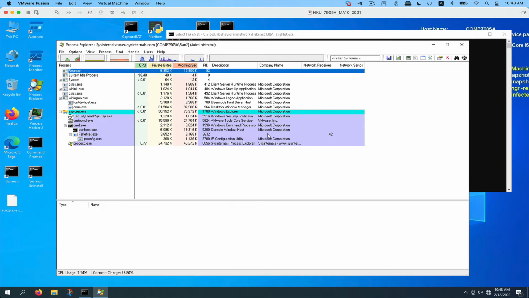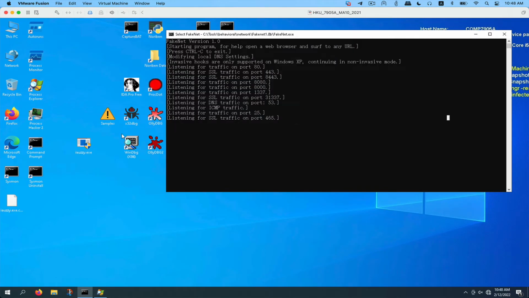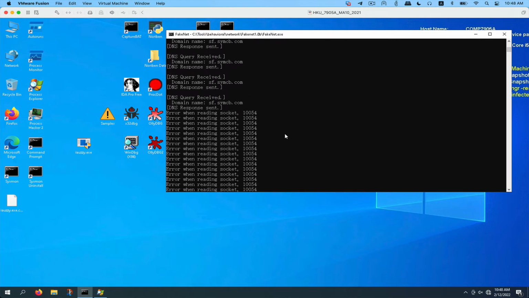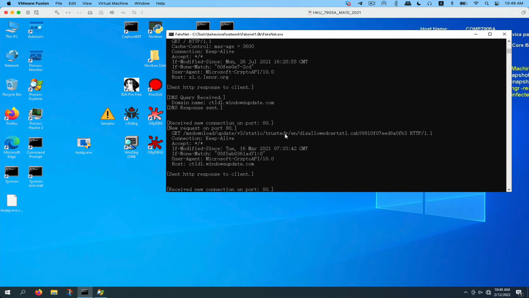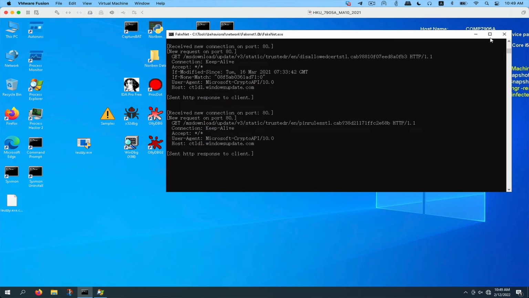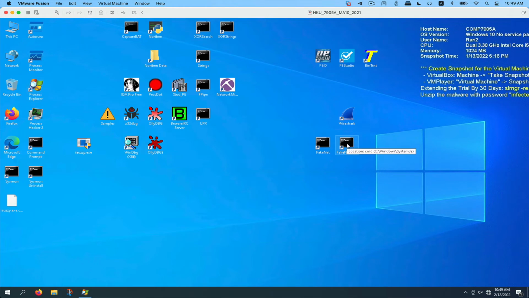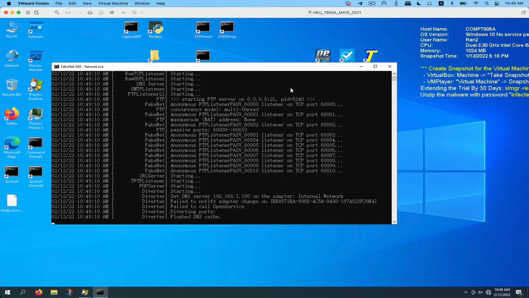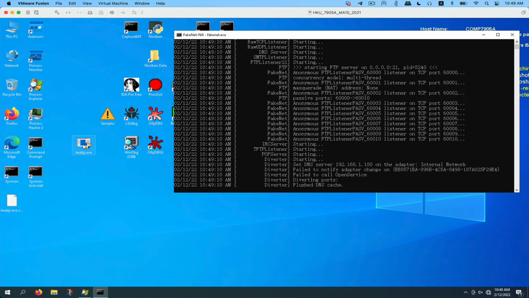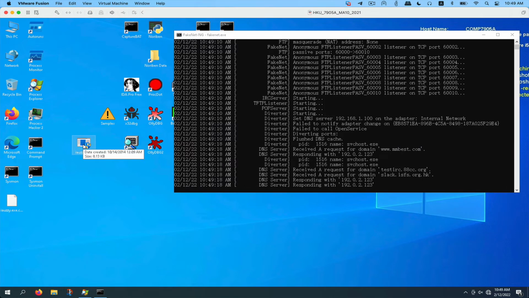You see I use the kill process tree. That means I kill everything of the IUSS of QQT. Nothing we can see here. Okay, something wrong with the FigNet. Okay, maybe we can try the FigNet NG. And double click. Okay, we see something.